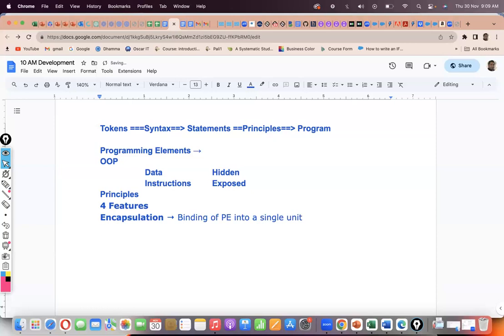Which is the second feature? Abstraction. Second feature is abstraction. Okay, good. What does it mean? Levels of hiding. Levels of hiding what? Programming elements. Which programming elements? Those which are already encapsulated.